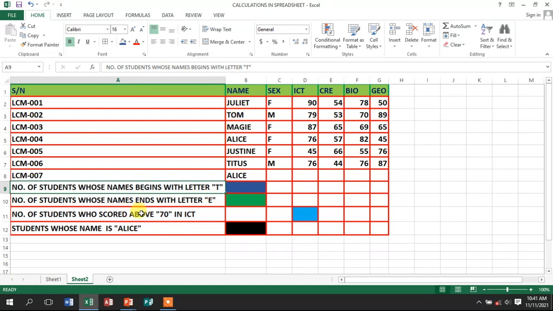Then we have number of students who scored above 70 in ICT. So we are going to see those who scored above 70 in ICT. And then the last one, students whose name is Alice. So we are having those students with the same names, this one and this. So we are going to see how to deal with the Countif function when working with all these questions.